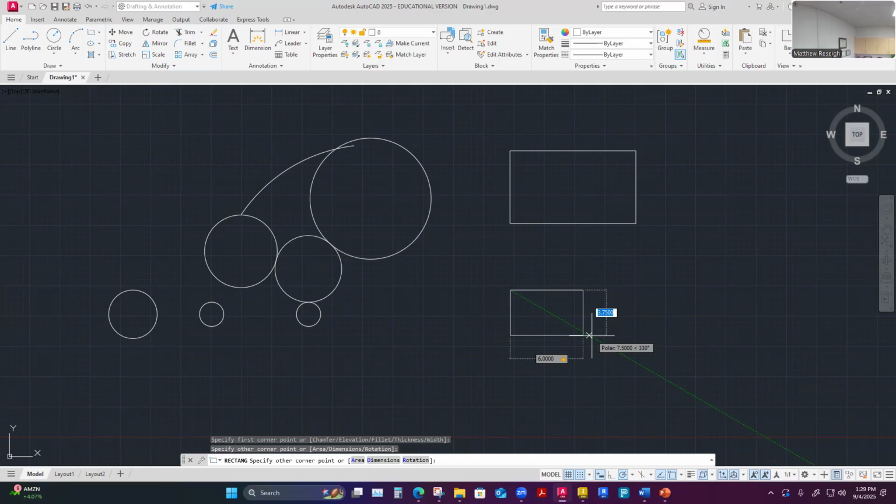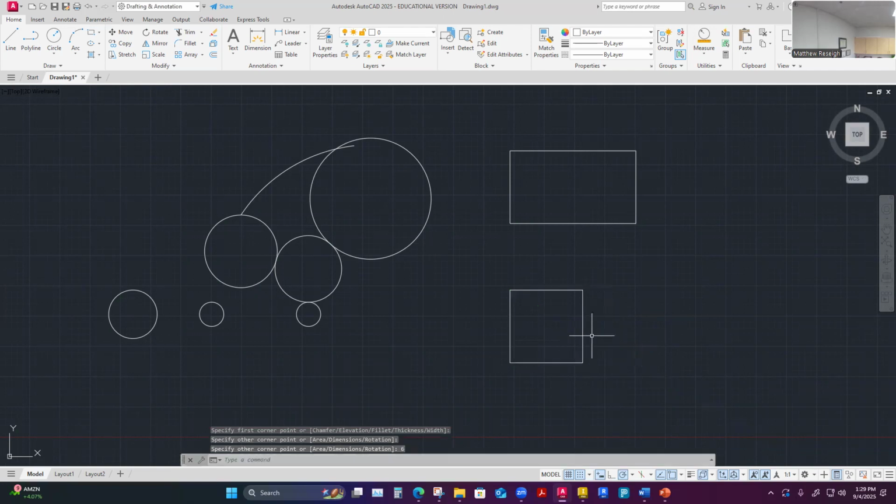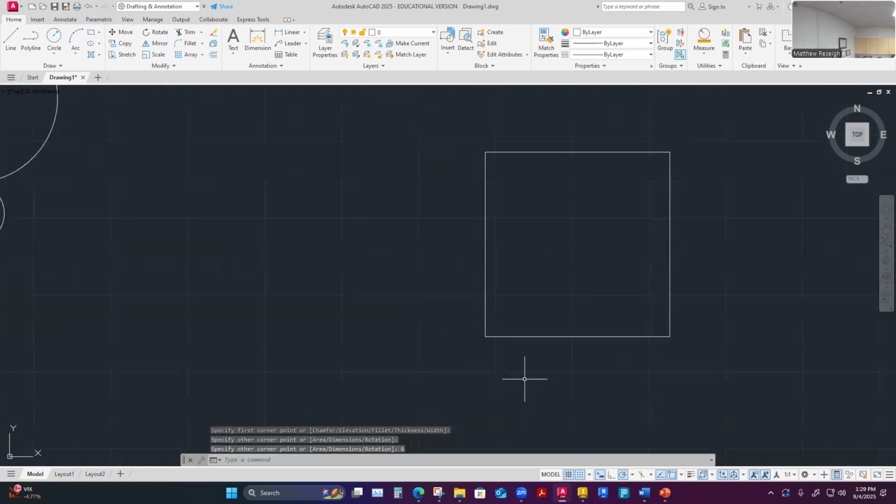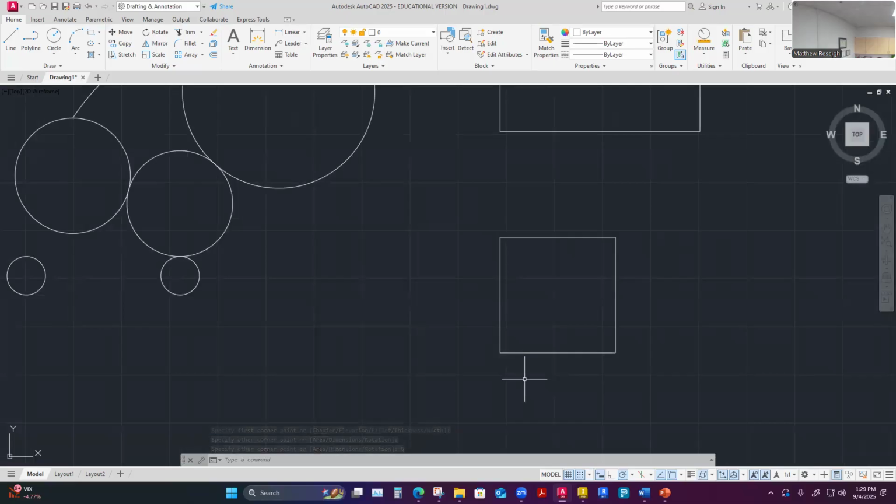And now this way, maybe I'll put in 6 as well. So it'll be the square technically. And then I hit enter, and that's a 6 by 6 rectangle now that I've used the data input area of the cursor.